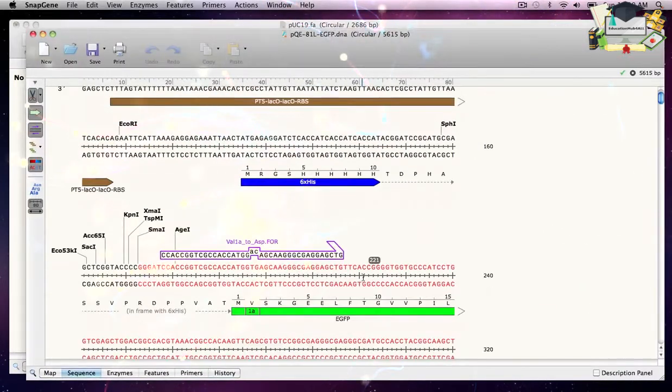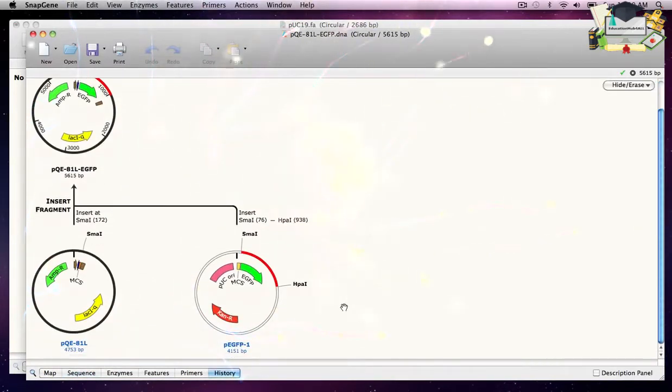In this plasmid, Sequence View shows me that the EGFP gene was inserted in frame with a hexahistidine tag in the vector. To see how this plasmid was made, I switch to History View, which shows me that the SmaI HpaI fragment from pEGFP-1 was inserted into the SmaI site of the pQE-81L vector. If I want to examine an ancestor such as pEGFP-1, I can resurrect it as a new file simply by clicking on the name. Okay, let's choose pEGFP-1.